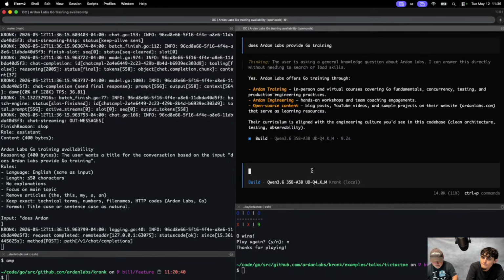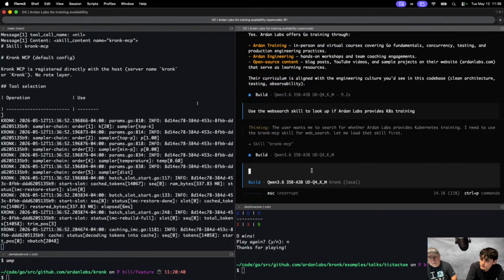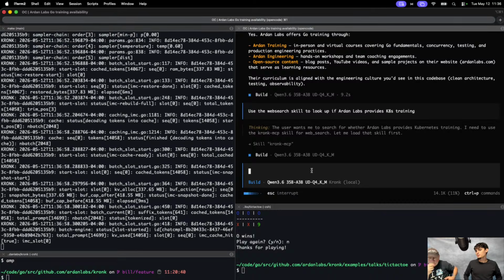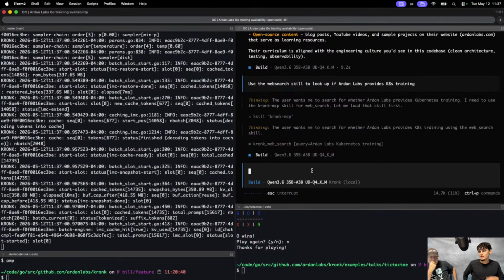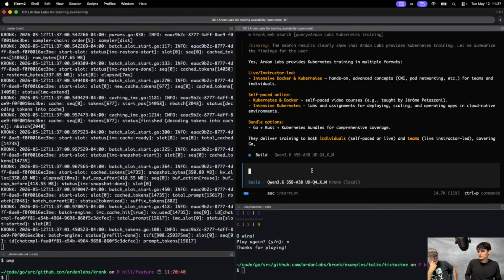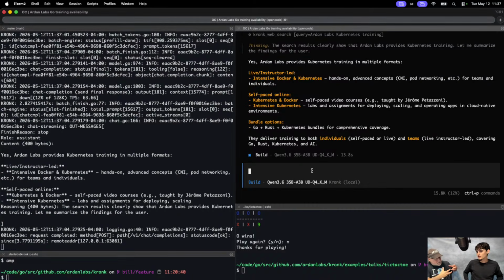Now, if I said something like, "Hey, can you use the web search skill to look up if Ardan Labs provides K8S training?" Boom. Now it's kicking that in. And that's kind of the approach I took when I was working on some of this: I just tell it, use this skill, start in this skill, like prompt it that way. But it still has to be a part of the agent files' existence, and you have it there.